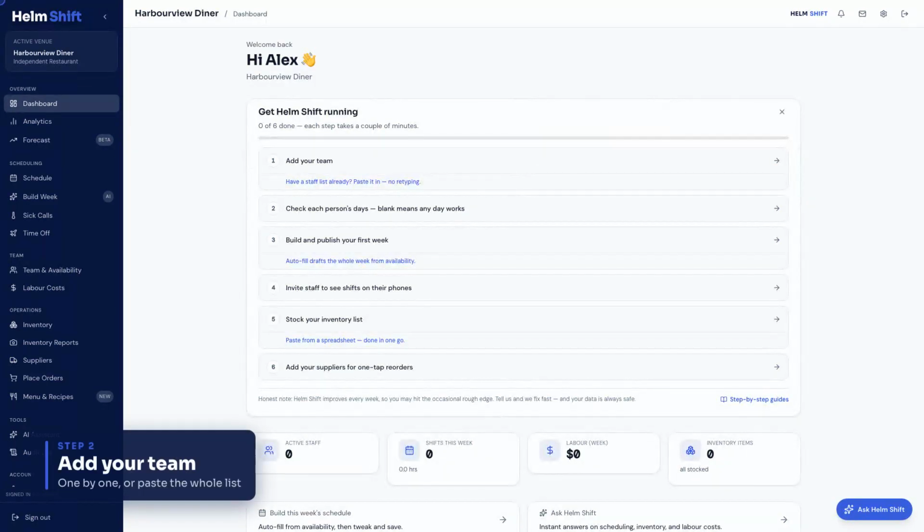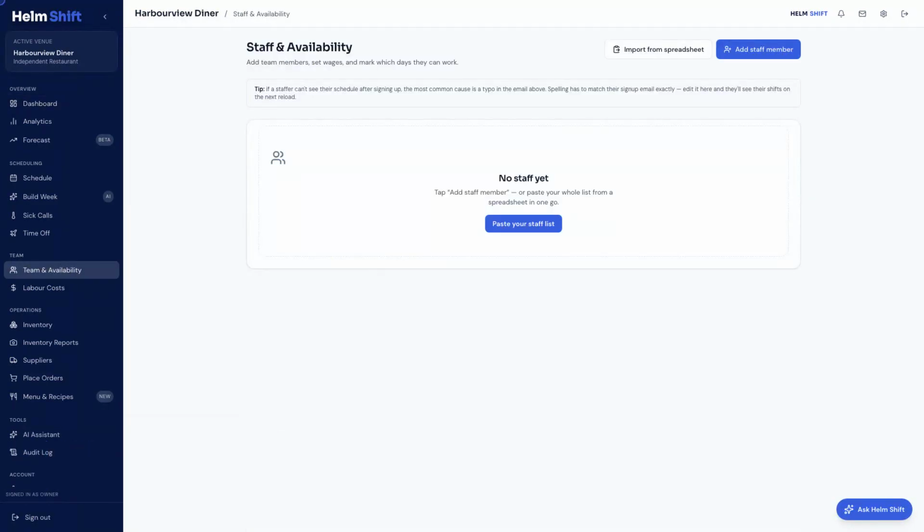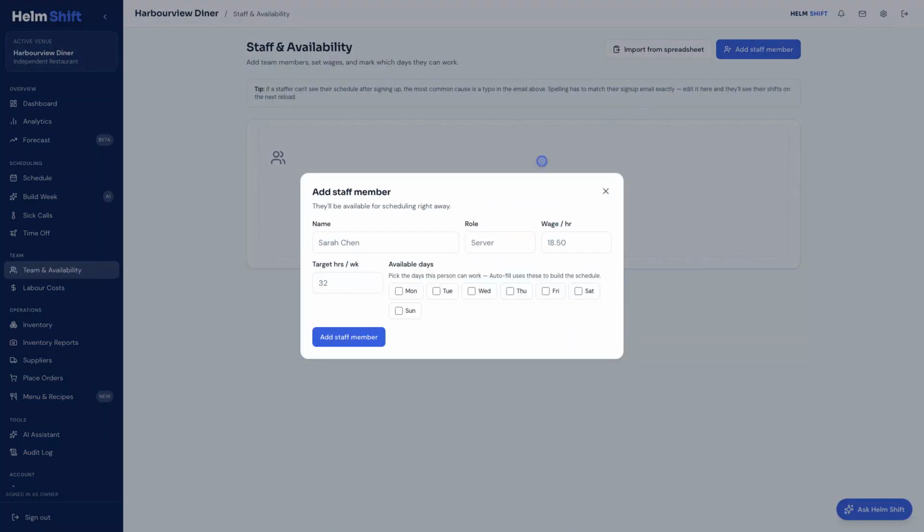Start with your people. Team and availability is where everyone lives, roles, wages, and the days they can work. Add staff member opens a simple form. The day checkboxes matter most. They feed the schedule generator later, so it only ever drafts people onto days they can actually work.